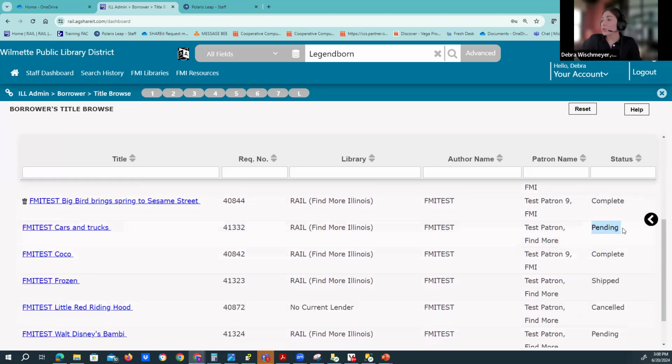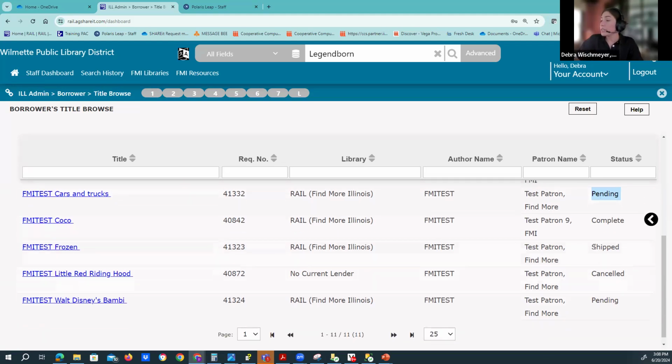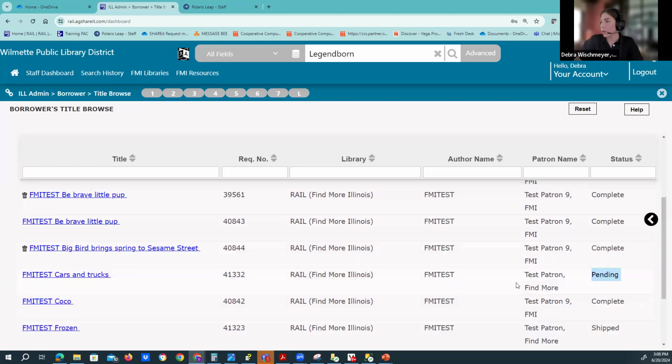Pending requests, those are requests where ShareIt is still waiting for a lender to pull an item to fill that request. So it's been put on someone's pick list, but they just need to pull it and then ship it to you. So this is kind of a waiting status. Shipped means it's in transit to you, so it should be arriving shortly. And then canceled, of course, means either the patron or a staff member has canceled that request.